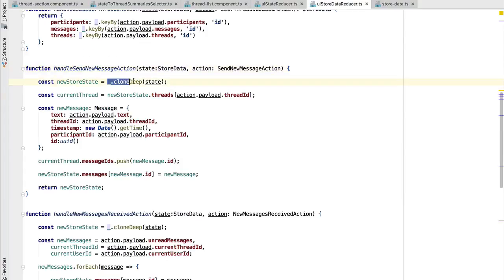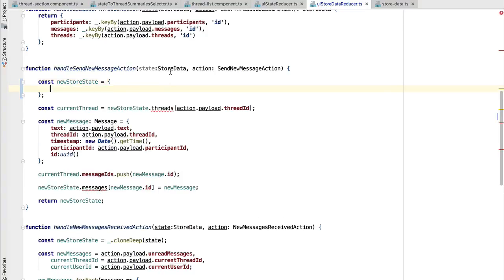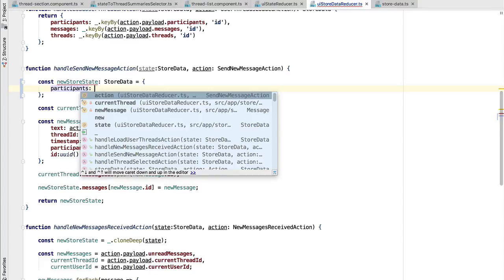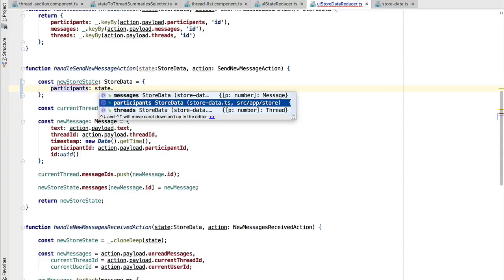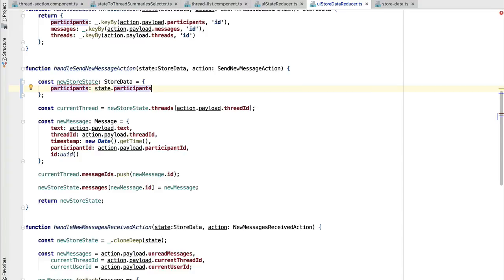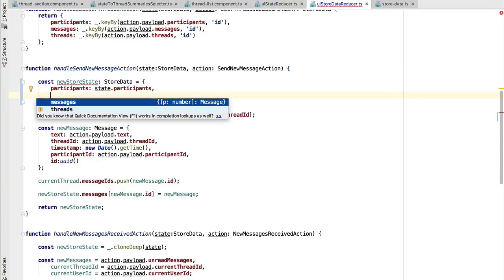So the first thing is we are not going to use clone deep, but we do need to provide here a new object. So let's just initialize here a new object, and we are going to annotate it saying that this needs to be of type store data. So now we get here a compilation error. For example, we need to specify here the participants. So here, as we have seen, we can reuse the exact same participants that are available in the state object, because we know that we are not going to modify the participants. Now let's fill in the other properties.